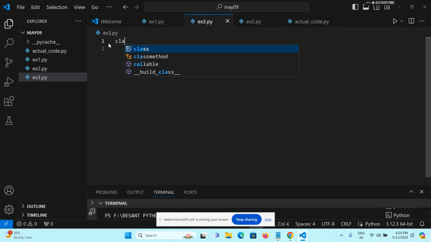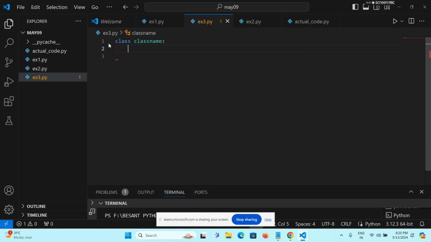So the syntax is: class, class name, colon, press enter, and type anything, like any statement, a print statement, whatever you want. Please note it down. Class, class name. Guys, the main purpose of OOPS is that we write a structure of the code.